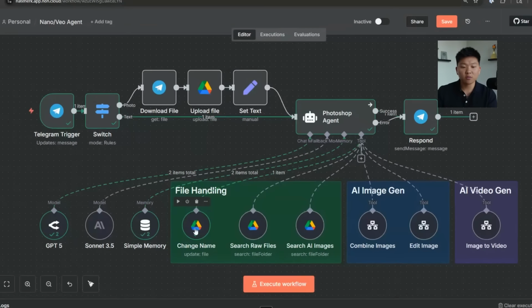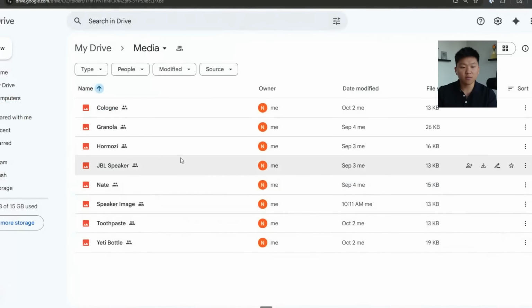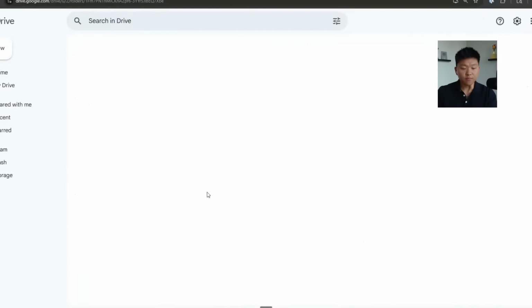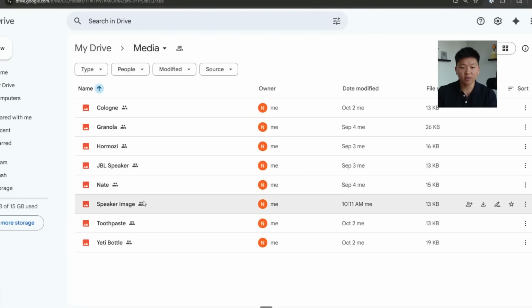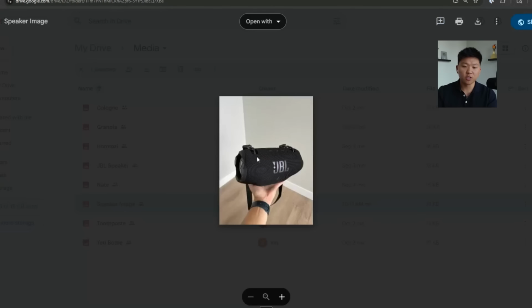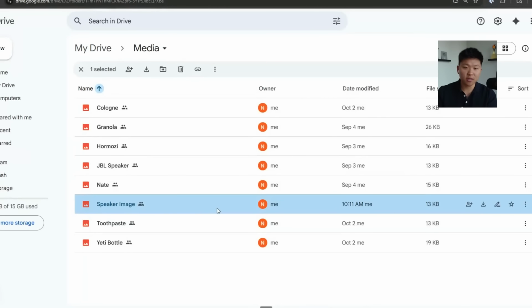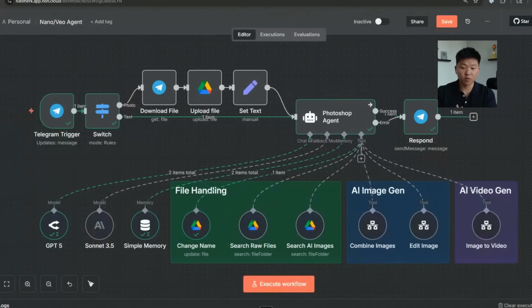And if I now go to the actual folder that it used, and we refresh this, you can see that it just added a picture right here called speaker image. And this is the one that we just saw me upload into our Telegram. So it has access to this folder, and it was able to change the name of this image just that quickly through my natural language request.